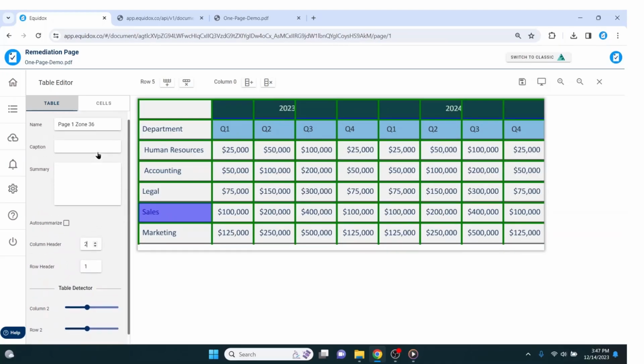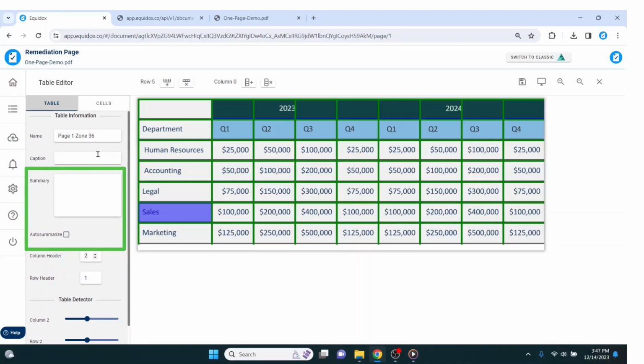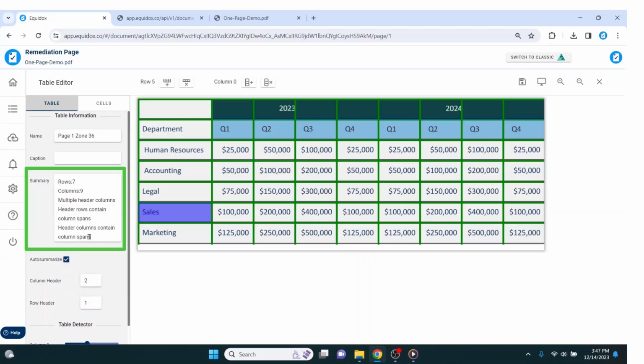Lastly, Equidox is able to provide an accurate table summary by simply hitting this checkbox. Dan clicks the Auto Summarize checkbox and text appears in the summary field. Although not necessarily a requirement, certain accessibility checkers will flag tables for not having table summaries. We have automated this task for our users.